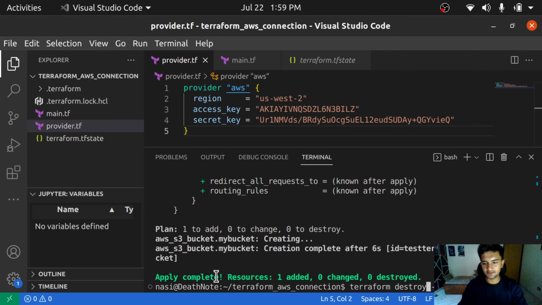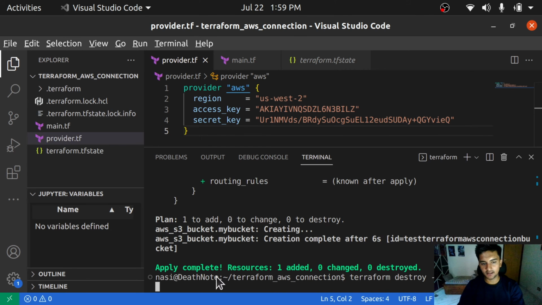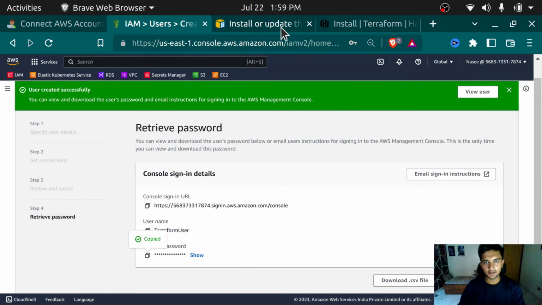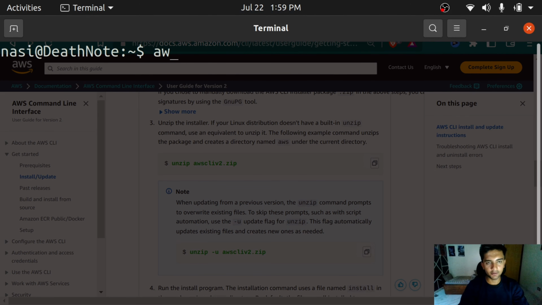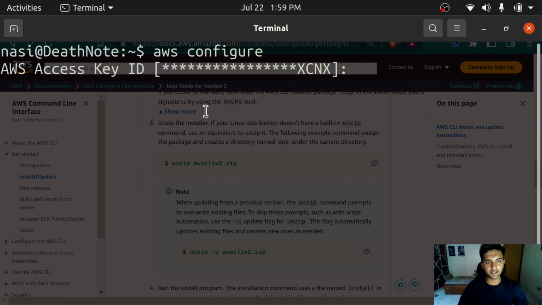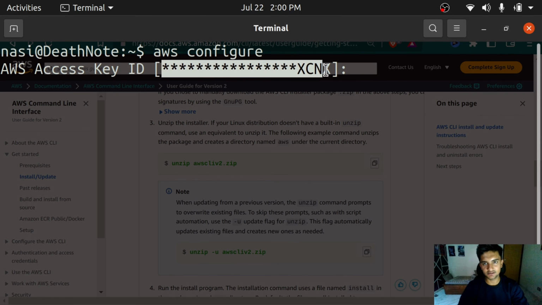So another way to define is using AWS CLI. As I've told you to install AWS CLI using this documentation, once you install it, if you want to connect through CLI, you need to run the command aws configure, which will ask you to put your access key and secret access key. So when I run this, it asks me to put the access key. I've already put my access key, this is why this shows here. For you, it might be none or no value here.